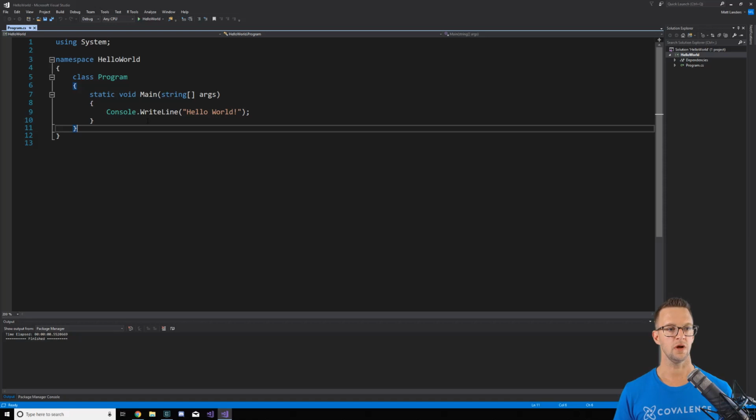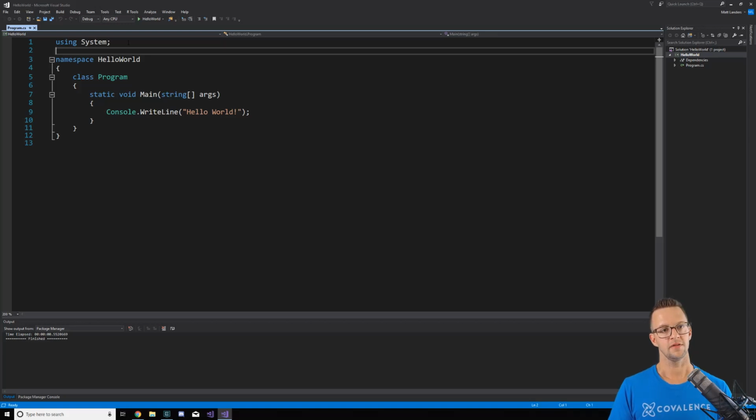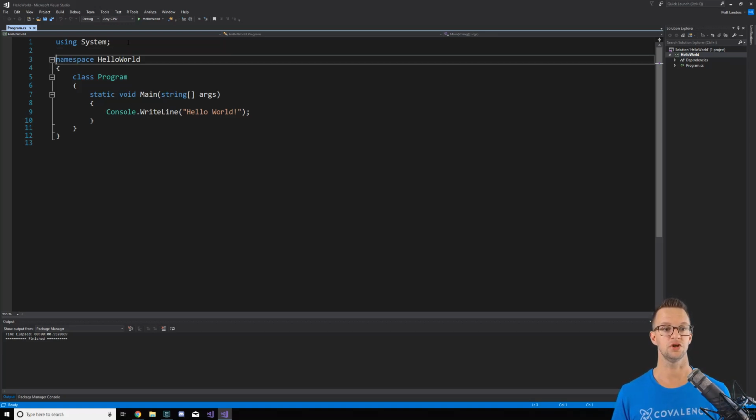Let's look at what's going on here. We're importing the system library. We're not going to worry about that right now. I don't want to get too deep into any of the details of this. I just want to show you what this program is doing, and then we're going to use this foundation to continue on and learn more about the C# language. Every project or solution has namespaces, and there's a default namespace created that is based on the name of your project. Ours is called Hello World.